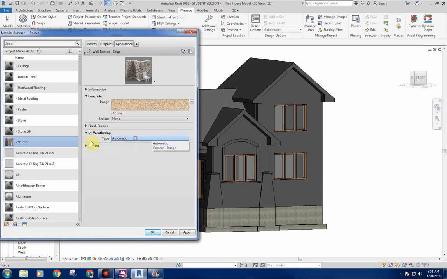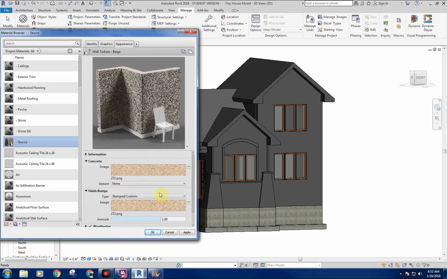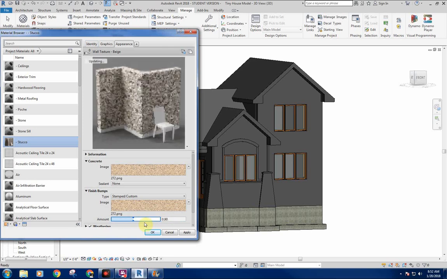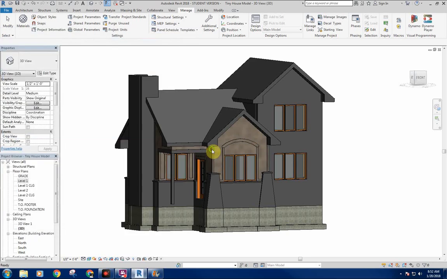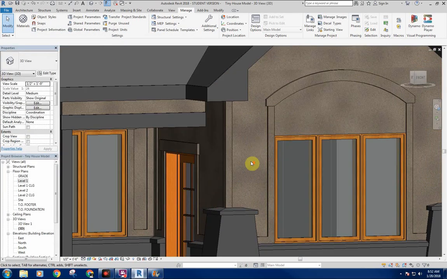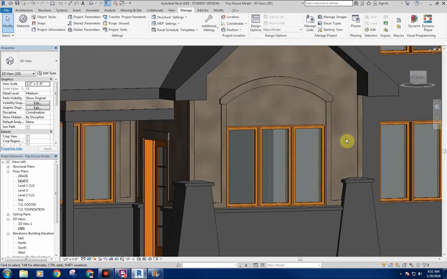It has an automatic weathering option, different bump maps and stuff like that. I can crank this up and make the wall a little bit more rough in texture if I want to, or I can crank it down and make it a little bit smoother. So that's one option of how you can create the texture that you're after. If I hit apply, everywhere that we've got a stucco option, it fills in.